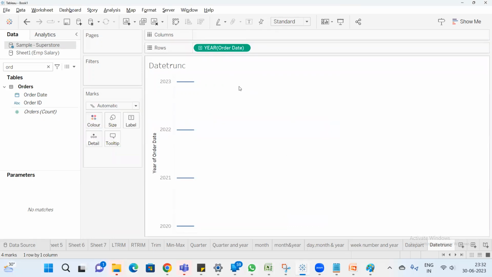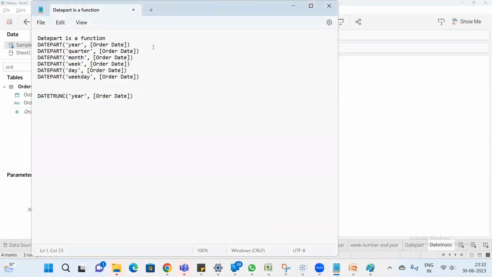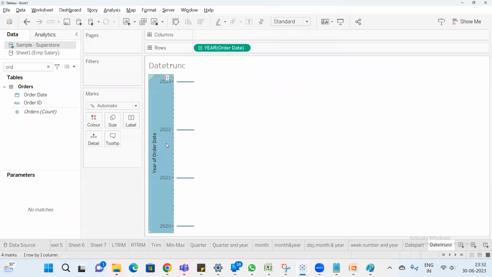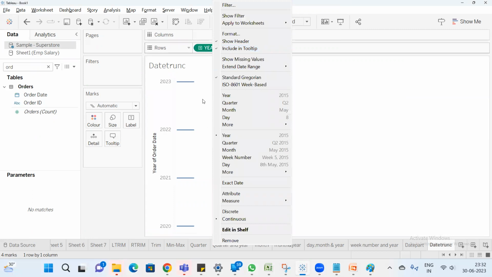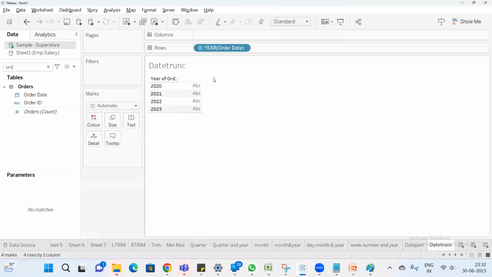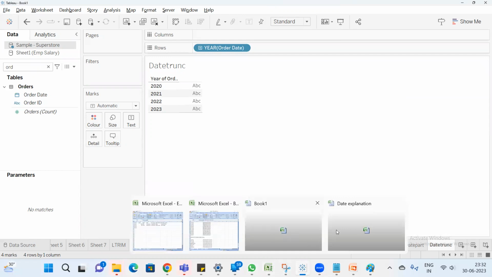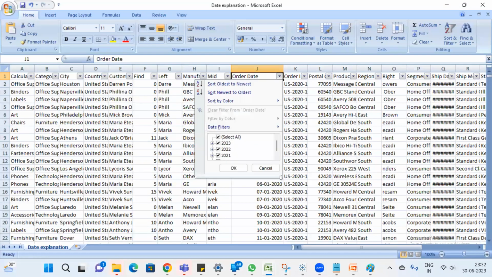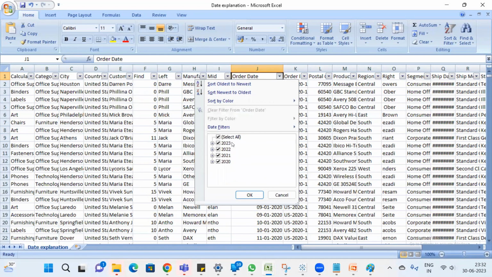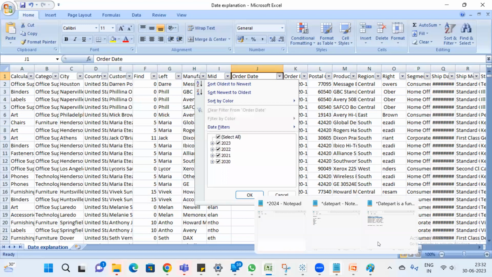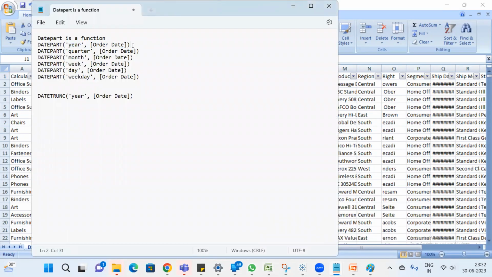Okay, so this will hold the same data as this one. Mostly these two are the same. DATEPART year order date, DATETRUNC year order date, both are the same. But here you will get access; it will be in continuous mode. Here you can change this to discrete as well. Mostly these two are the same because we are just showing the year data. So there is not much difference between DATETRUNC and DATEPART for years.